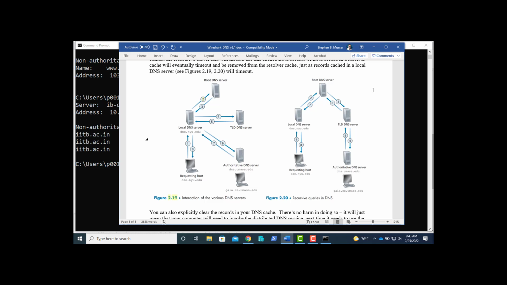A recursive query is a little different. It says, hey, where do I find this? And it goes all the way straight to that server and asks for an answer back.